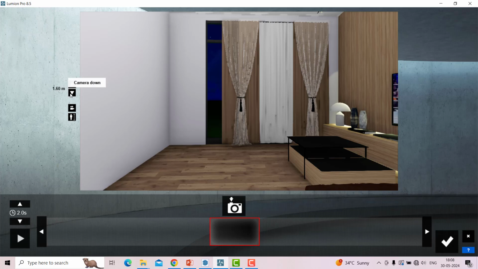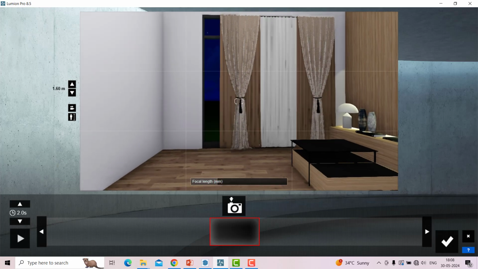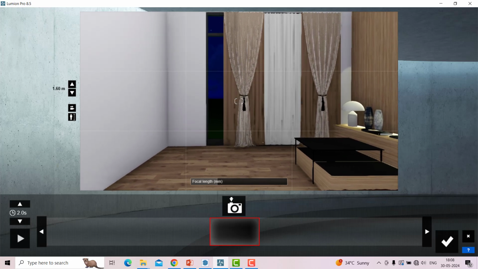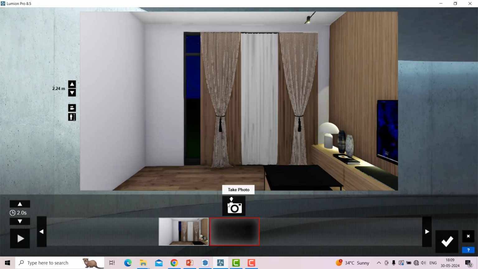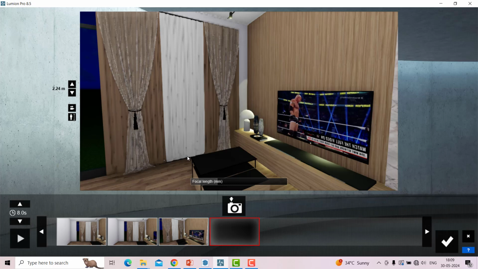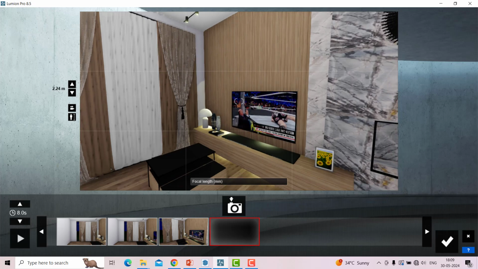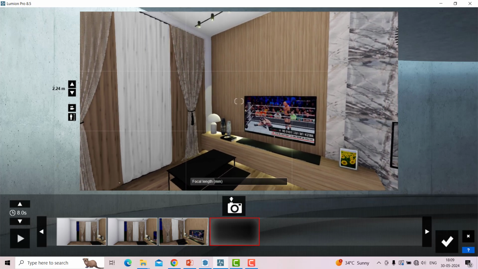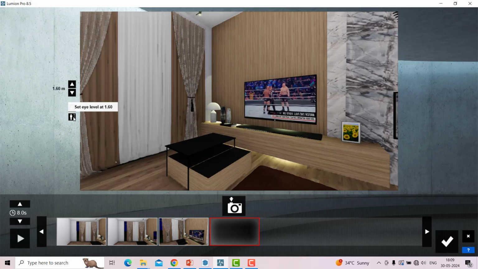And if you want to go with a particular height, then you can change the camera up and camera down option. And then you can go with the focal length to zoom in and zoom out like this. And then take a photo. Just move it in a particular direction. Move it. And again I want to move like this. You can decrease or increase the focal length. Again I am orbiting it a little. Set the horizontal eyesight, vertical eyesight like this.